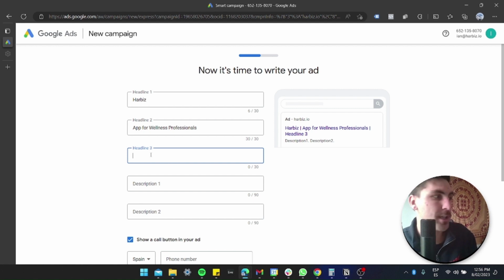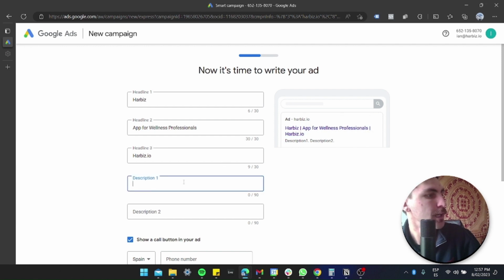So let's just say, I can also type in something like this, which usually works well, having the URL on the headline 3, and we'll just complete this with our description 1 and description 2. This is going to be information on what our product is, what our service is, and give the user a lot more information as to what they're clicking on. So it's really important to have a really good description 1 and 2.